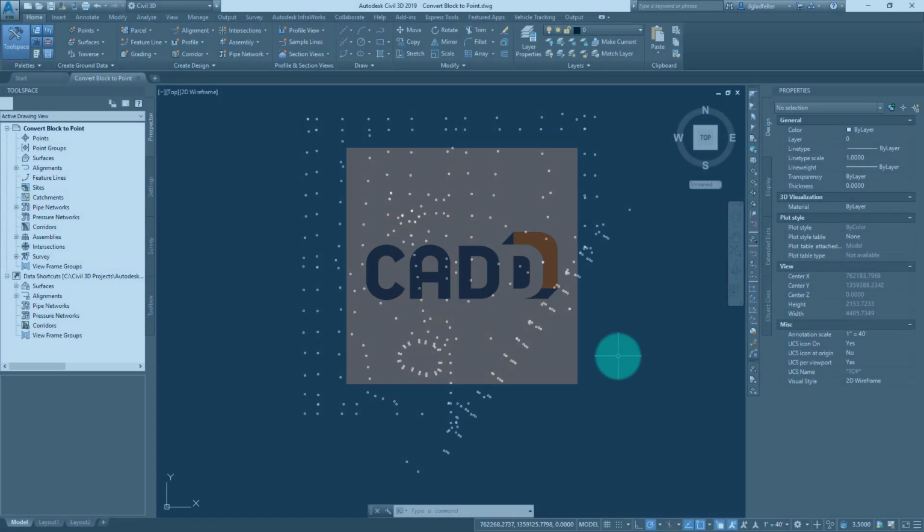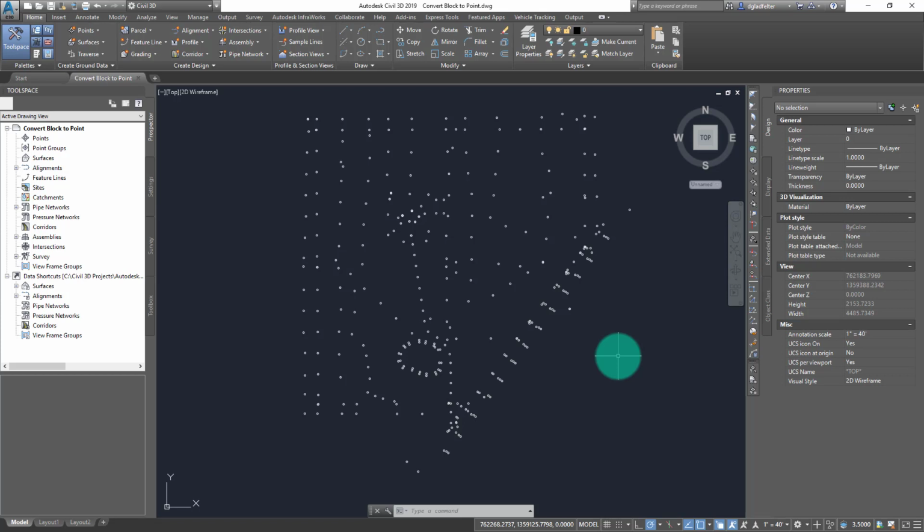Hi there, this is Donnie from CAD Microsystems, and in this video, we're going to take a look at how to convert static AutoCAD blocks into Civil 3D COGO Point objects. This is a challenge that many customers have approached us about when needing to incorporate data created from, say, a third-party design application into Civil 3D.